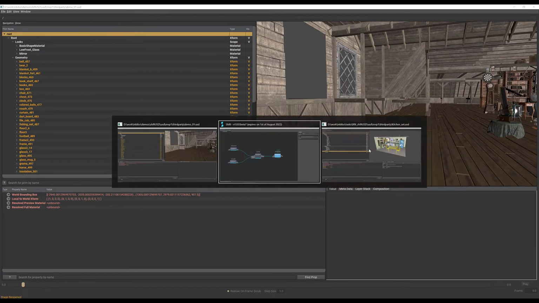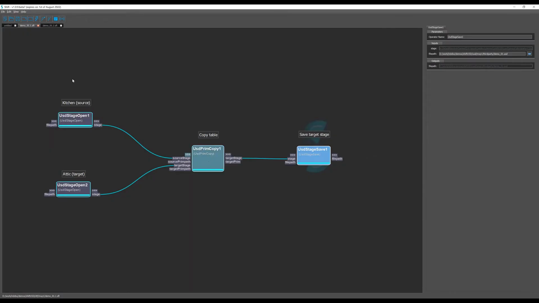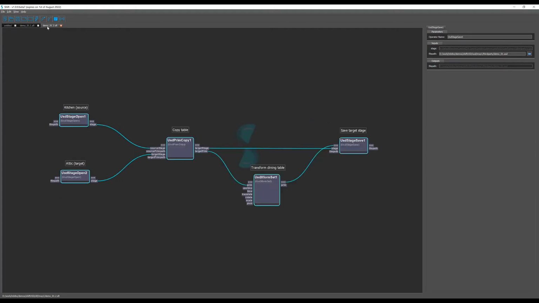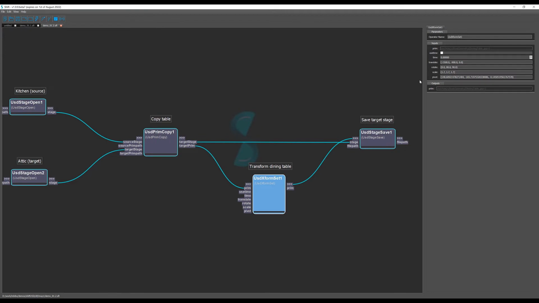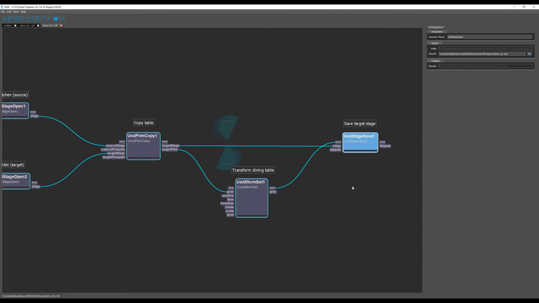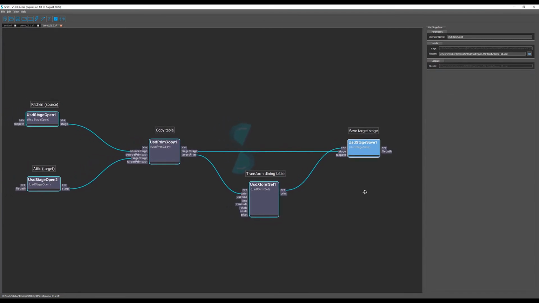To do that we have just added a simple operator to this workflow, which is this one, USD Xform set, where we need to plug in the prim object that we want to modify, and from here we can specify the translation, rotation, scale and the pivot. Then the output stage can be saved into the same file.